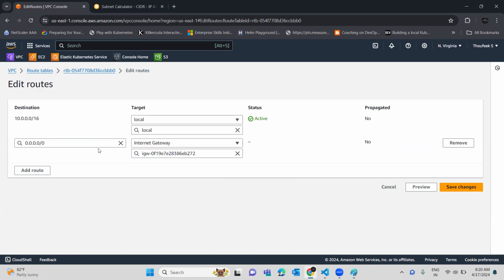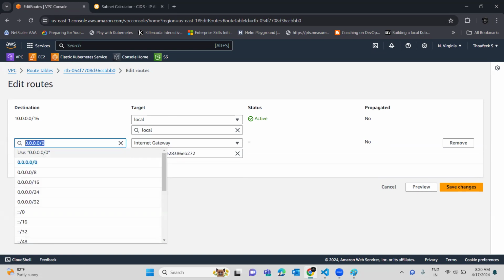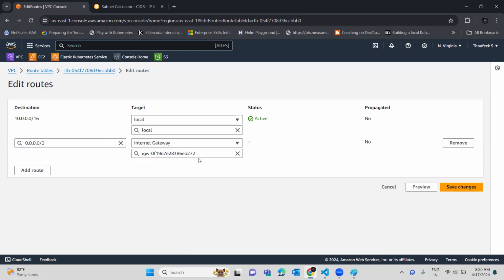Choose the internet gateway Guru School. And this is the destination. The destination means anyone on the internet can access our internet gateway. Click save.